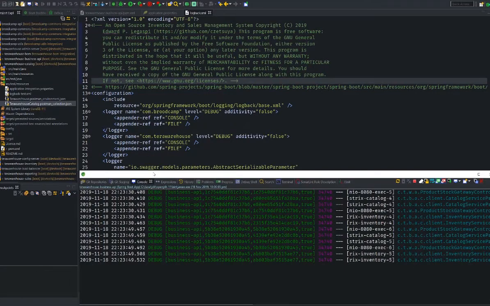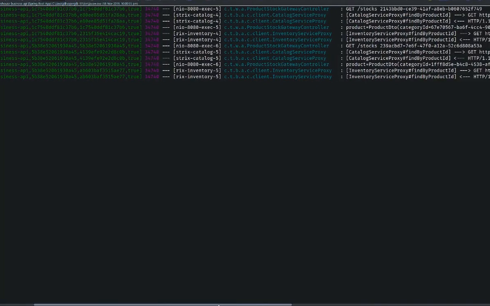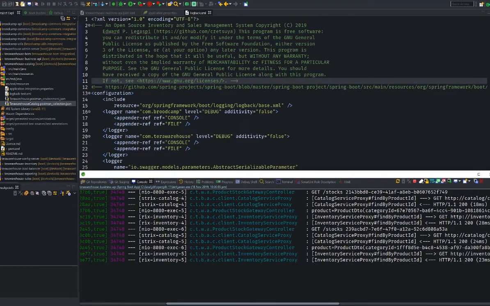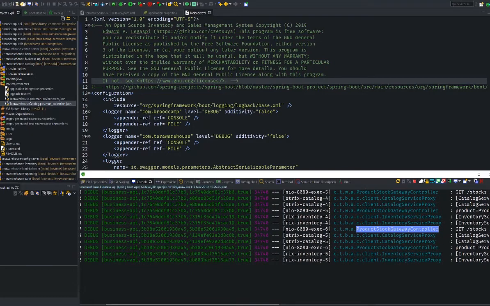Now let's check the log for the trace and span ID. Let's start with the business API because it's the first microservice that is called by an external client. Here we can see that we have several logs. The start of the whole flow is the get stocks from the product stock gateway. It should generate a trace ID unique to this request from start to finish. And that's why we have this. This is a unique span ID.